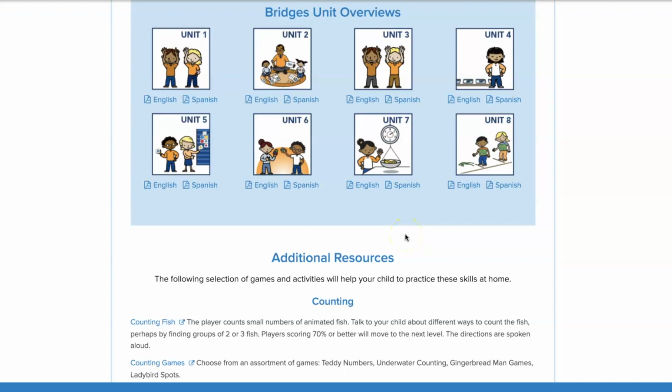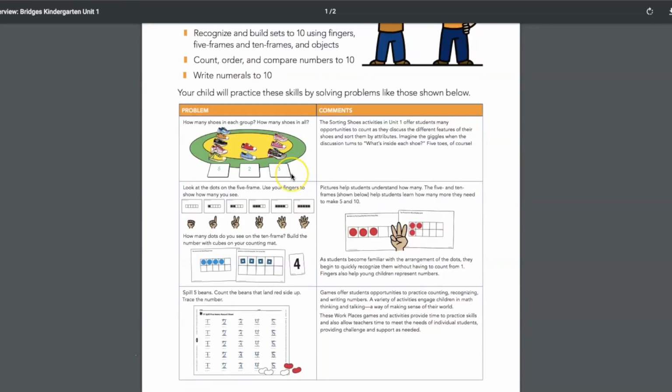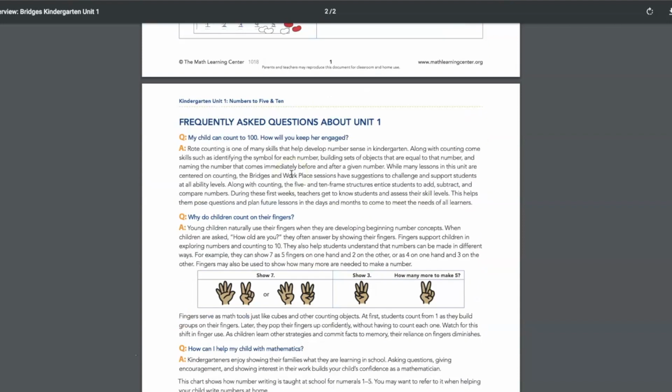Then scroll down to see the unit overviews for that grade level. Select the language, English or Spanish, you would prefer to view the materials in, and a PDF will open with a description of the unit focus and how your child will practice these skills and concepts at school. For example, if you are interested in learning more about Unit 1, click here. This resource also includes frequently asked questions about that unit.